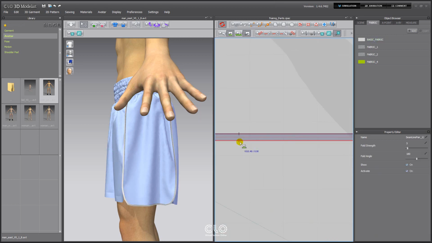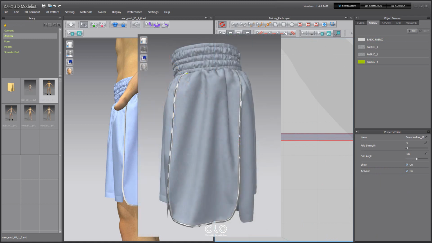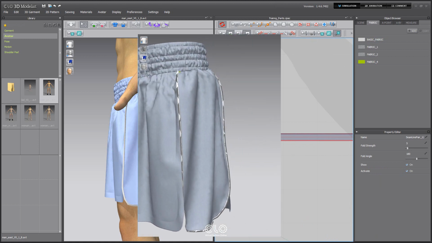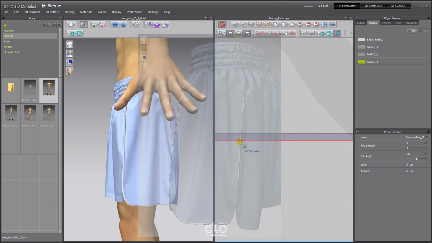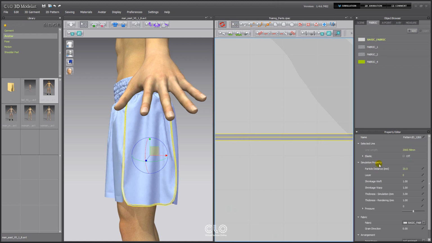If the garment is simulated in this state, the pattern can become twisted as shown on the screen. Therefore, before we activate simulation, the particle distance value will need to be lowered. It is recommended to reduce the particle distance value to 3 for thin pattern pieces. With the Edit Pattern tool, select the piping pattern and adjust the particle distance to 3.